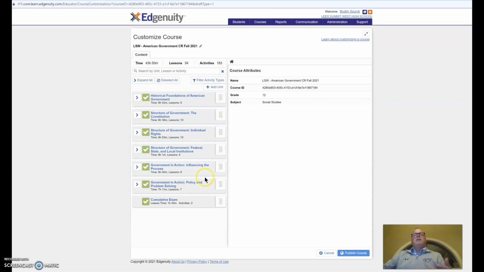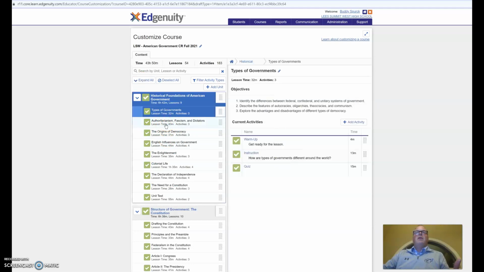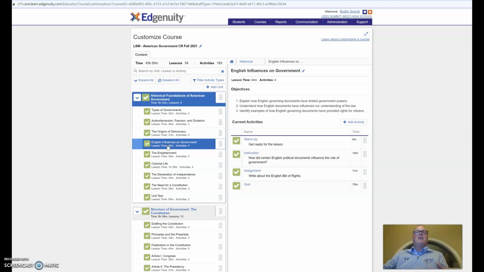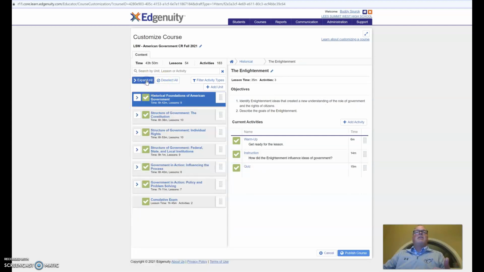Now, once we get in here, we're going to see all the different lessons. I can expand all the lessons so that I can go in and look at the different units or sections inside of each unit. I can minimize that. So again, remember I told you that these cumulative exams for our accelerated credit recovery courses, we're just going to take those off. Okay, we're going to close those.